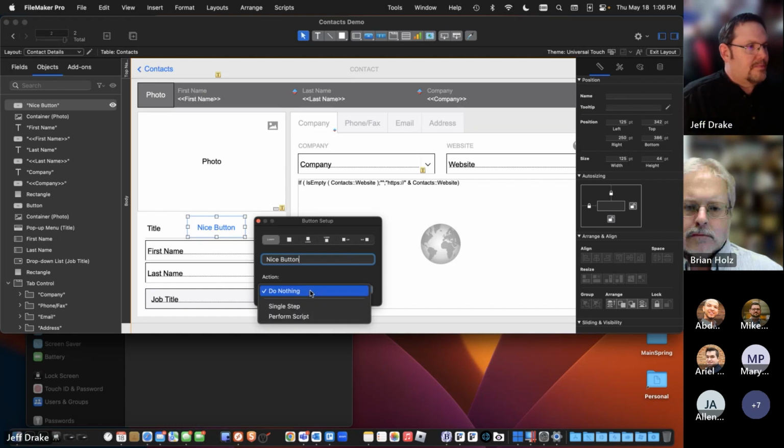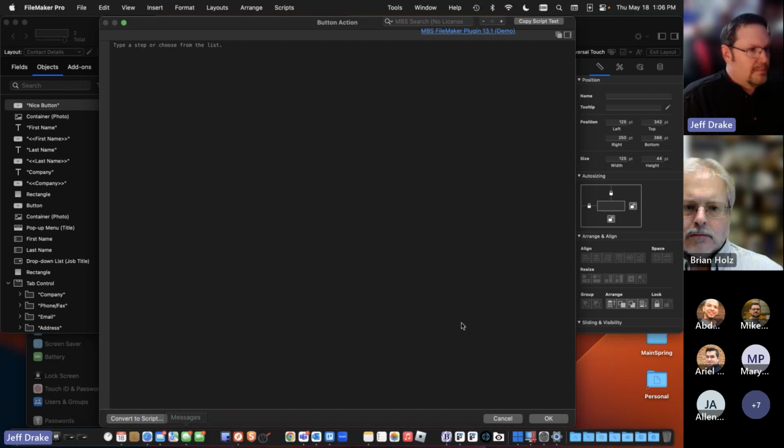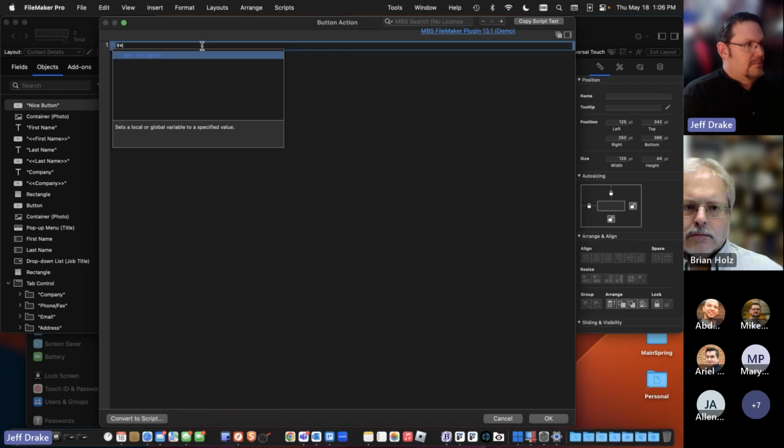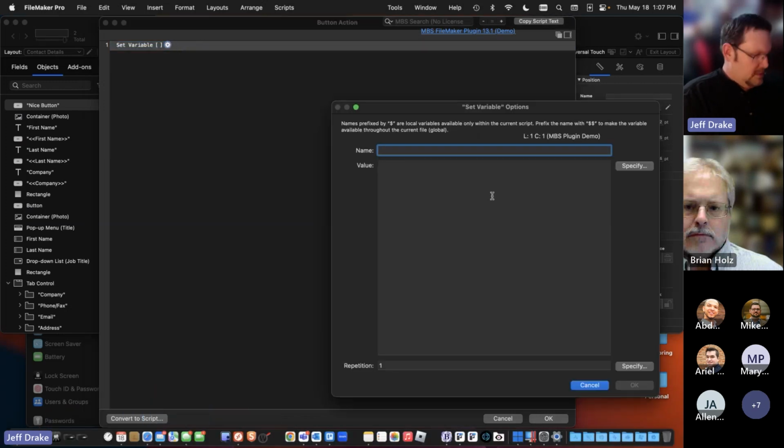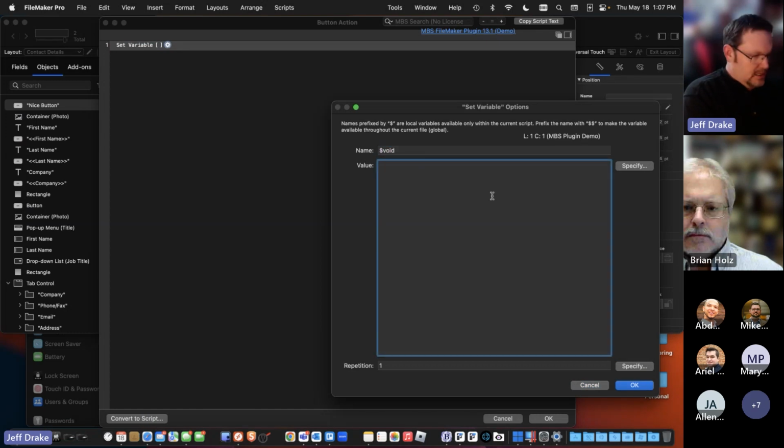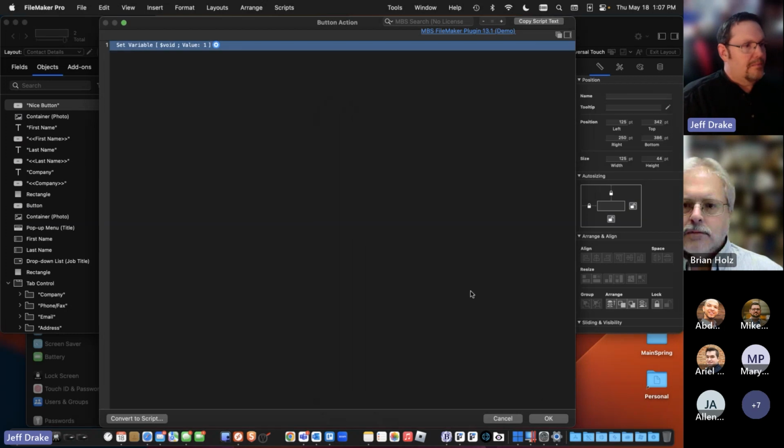Nice button. And we're going to have this do the single step, which is really not going to affect anything at all because we really don't care. But we're going to set a variable to 1.